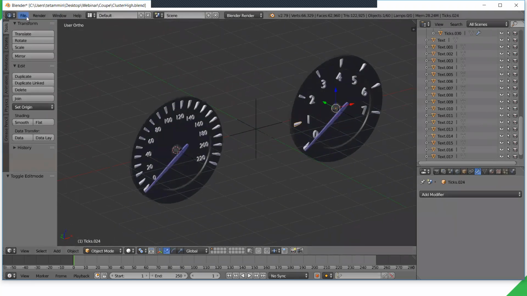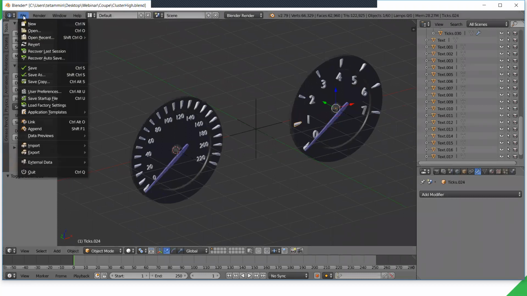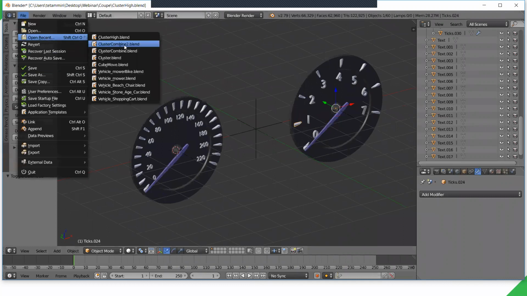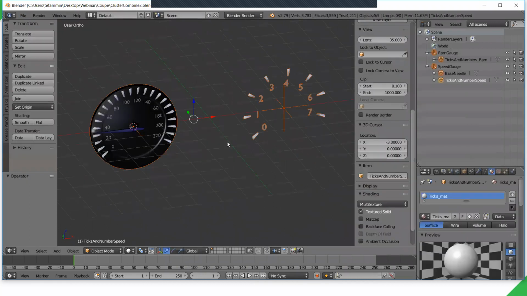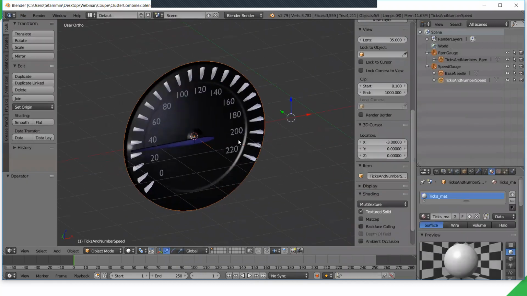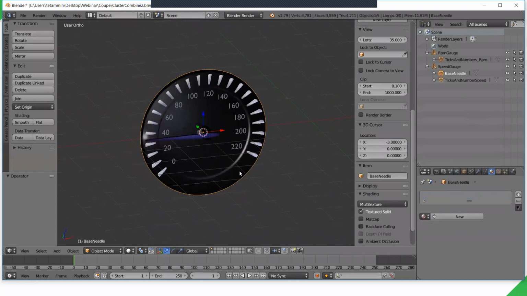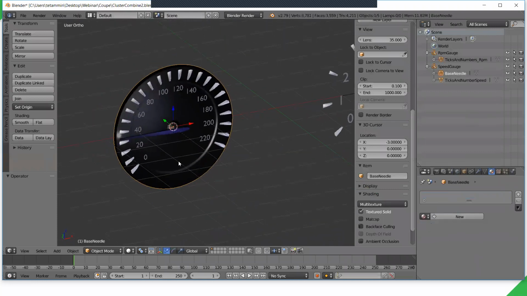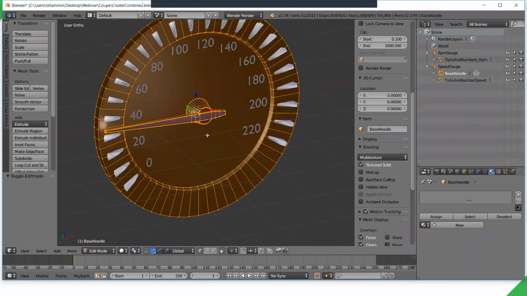So the most optimal way of creating something like this is to combine things together. So here I have another version of the same thing, where I have combined this needle part and the background as the same thing.